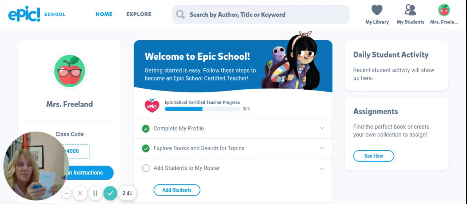So I wrote animals on my card. I need a better marker here. And then in my basket that I've organized, I'm just going to put the animal paper right in front, and all the animal books will go behind that.